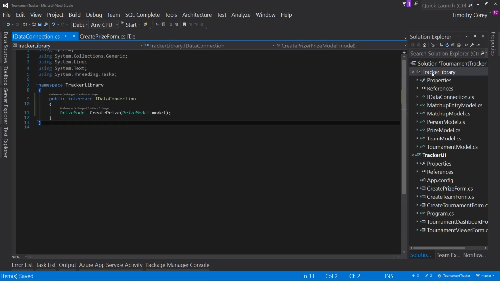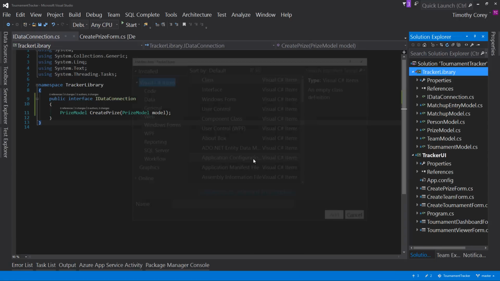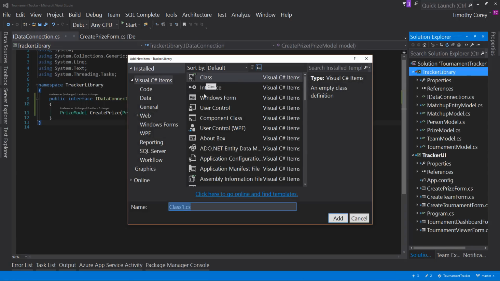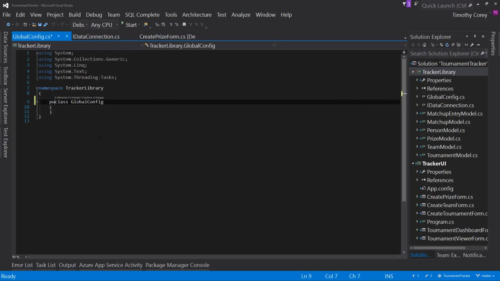So again, I've got to right-click on Tracker Library and say Add Class. And that just selects the class up here. A static class is like a regular class when you create it. So therefore, let's call this GlobalConfig. And now we're going to make this a public static class. What that means is you can't instantiate GlobalConfig. It's always visible for everyone.